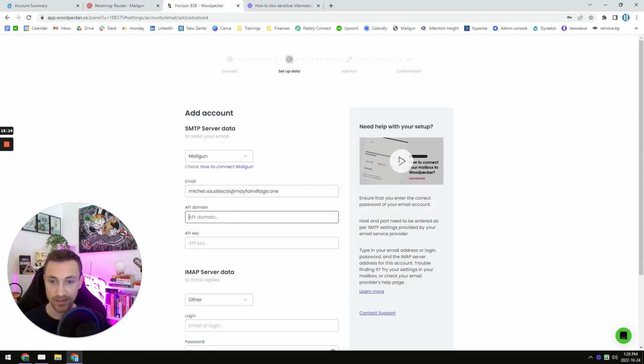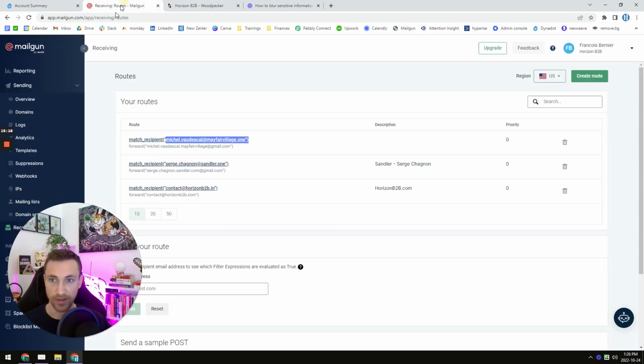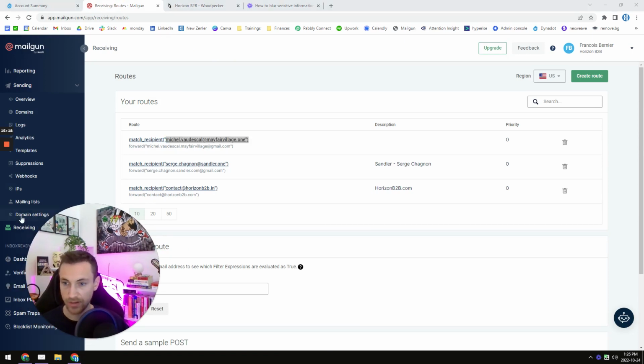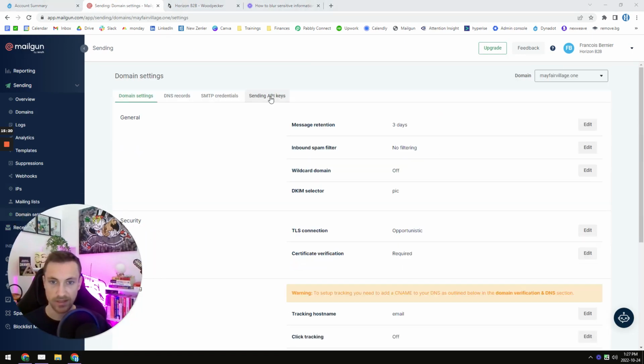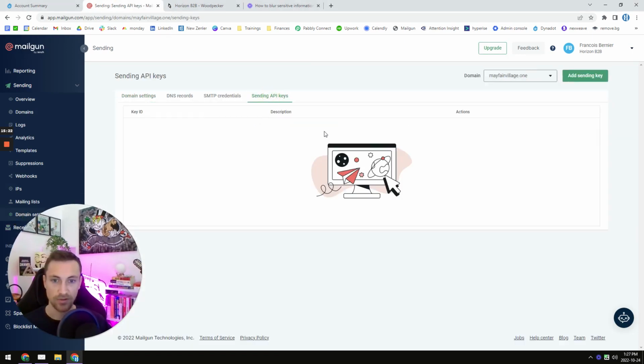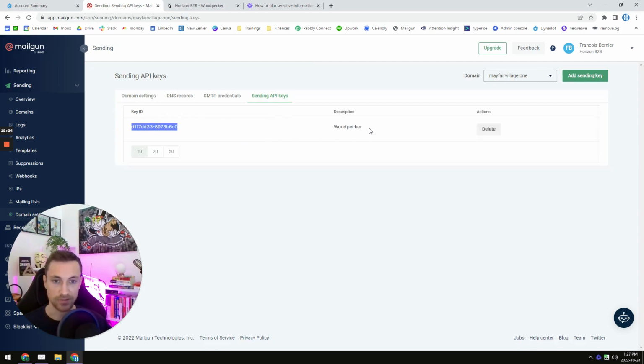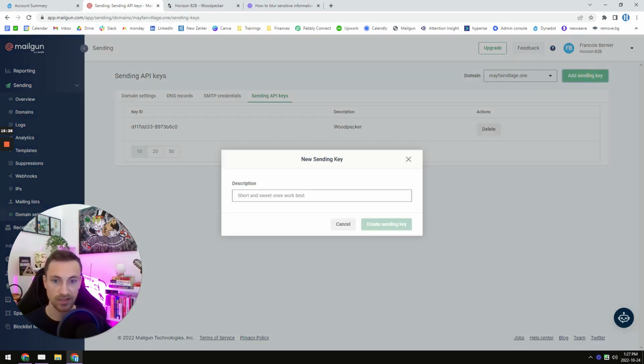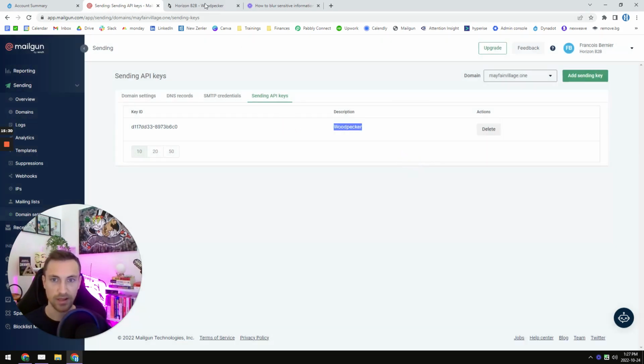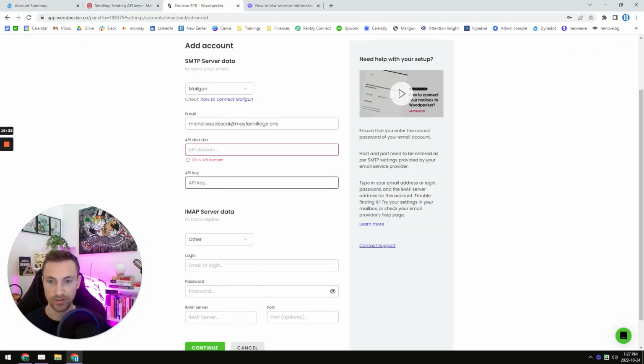And then you would add the API of the domain. The API is visible if you go to domain settings, sending keys, APIs. You'll have it here that appears. So you add a sending key, you add the description. For me, I've added Woodpecker.